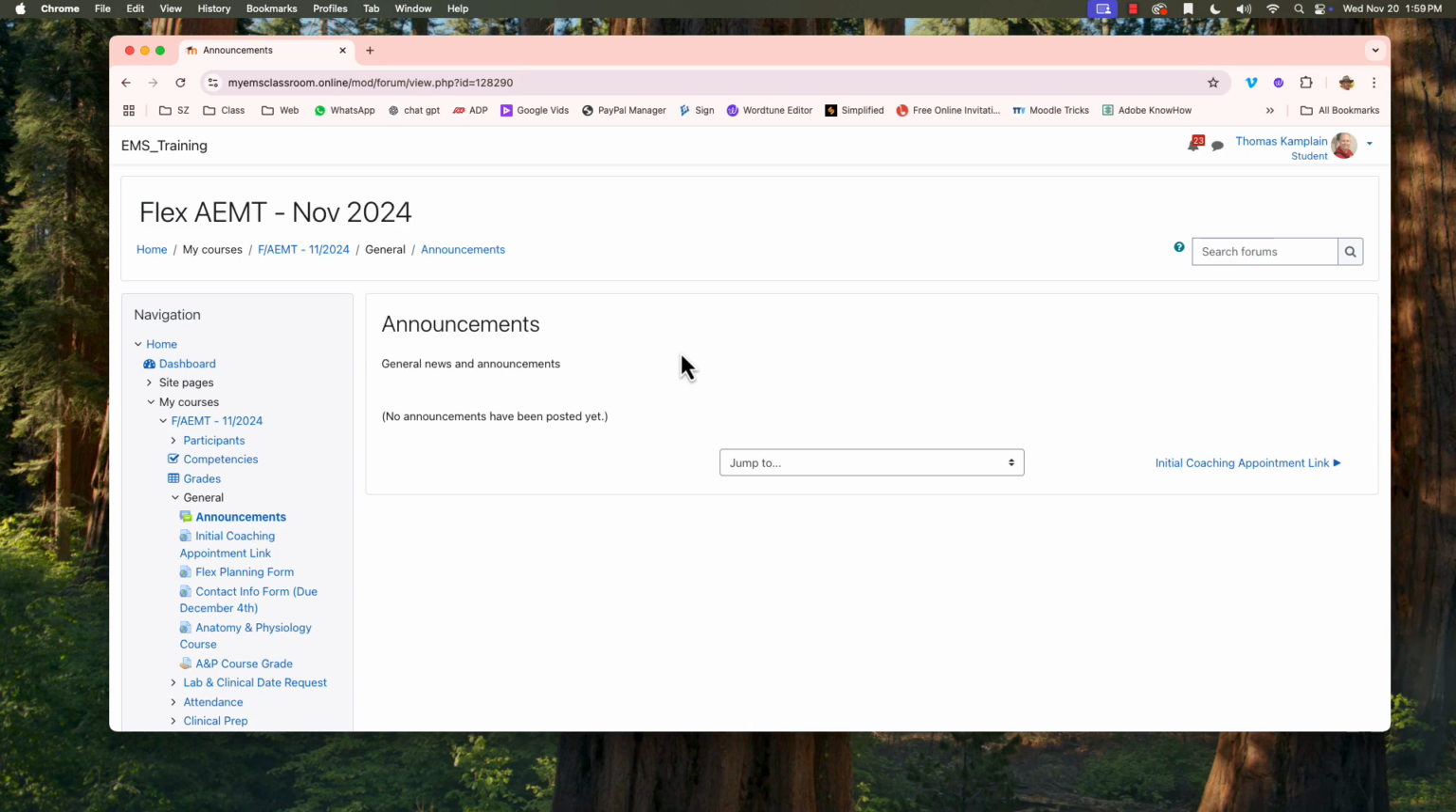Now, we generally do not use this section very much. Almost 99% of our announcements go through WhatsApp. But you still need to keep an eye on it. Nothing will be in this announcement section that's due tomorrow. If it's something urgent, we're going to get back in touch with you in another way.